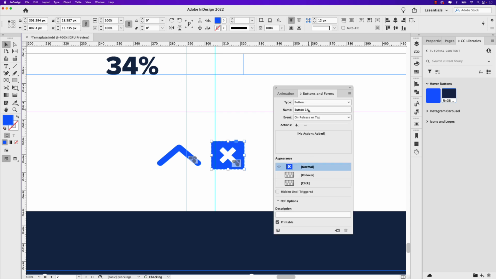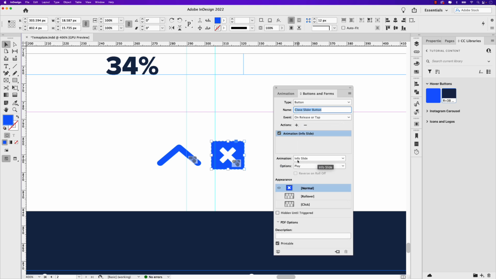So let's convert that into a button and this will be called close slider button. Now the action here will also be animation, and animation is info slide. That's what I named the animation here. But the option, you can see it says play. Let's change that to reverse. So basically when I click that, the animation will reverse. In other words, it will close.